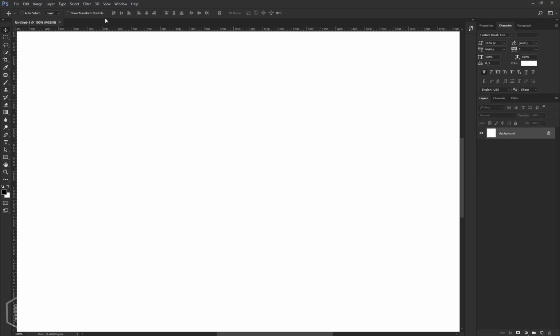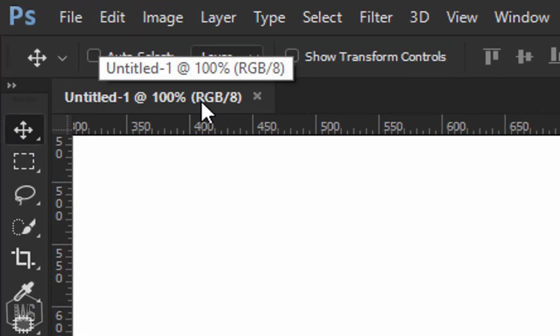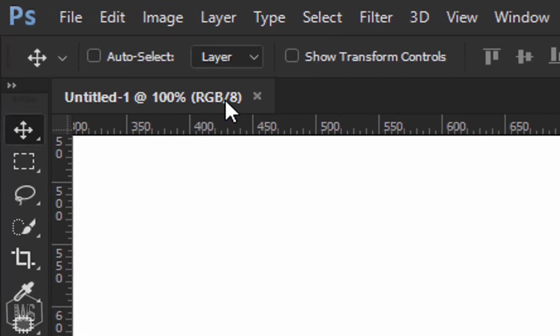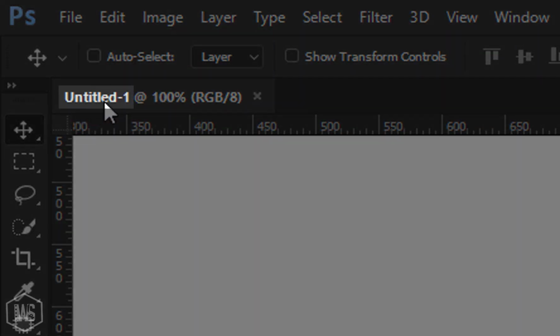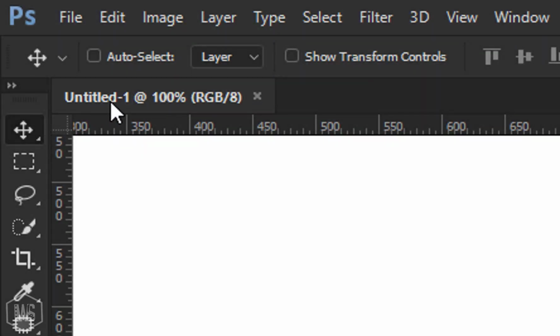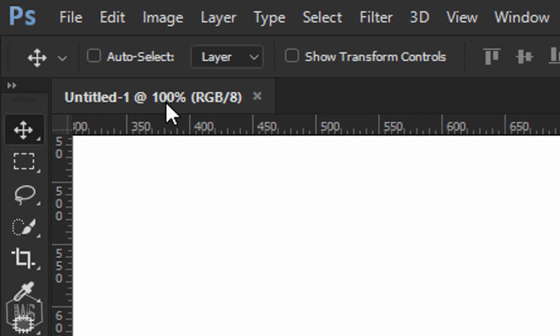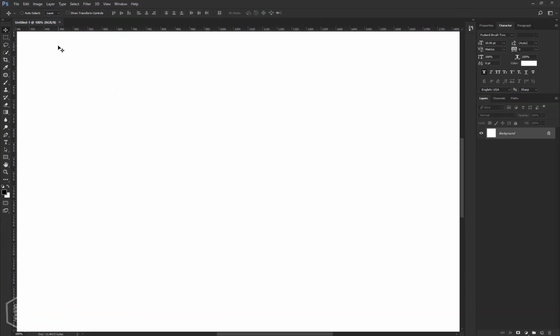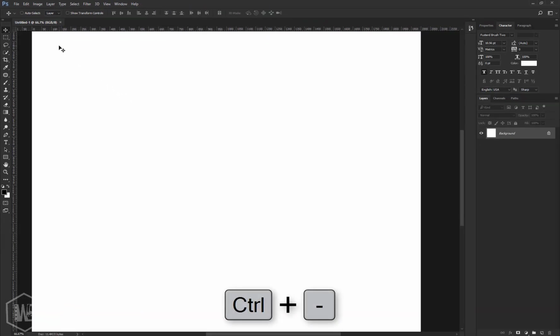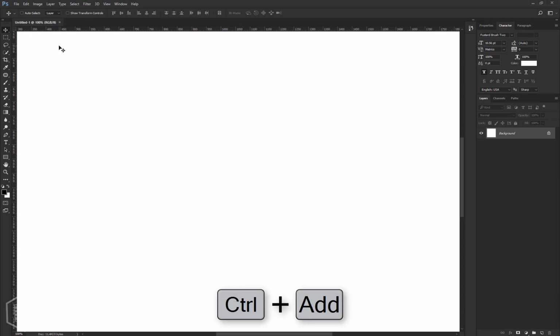As this is a new document, you see that the document is open right over here. This is the document tab. As I did not save my document, you can see that it is untitled right over here. This is the name of the document. Next to it is the zoom level. It means that I am at 100% zoom level. If I zoom out, you will see that it changes. And if I zoom in, it also changes.